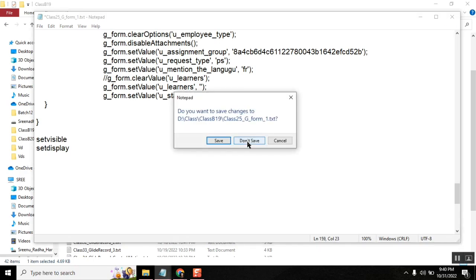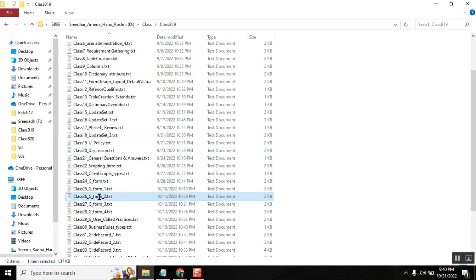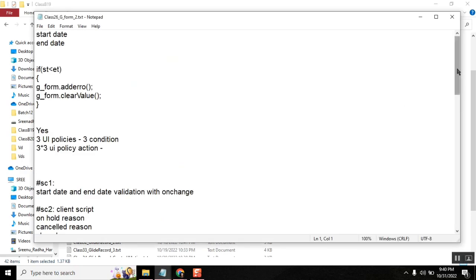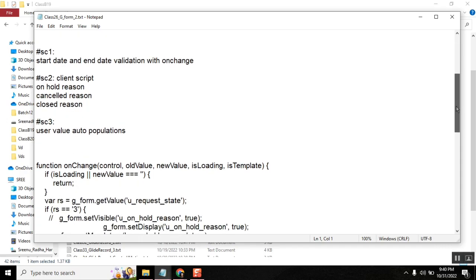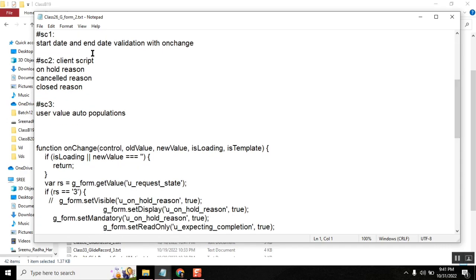So silence means not practiced. Okay, it is easy only. Then we saw clear value, start date, end date and all. Yes, sir. So here I have given some practical things. Please practice it. This is also one of the things I have given.